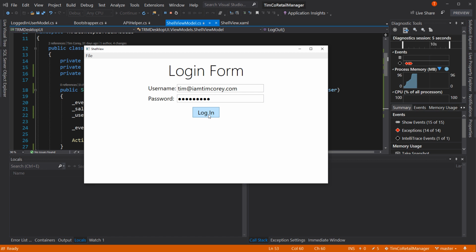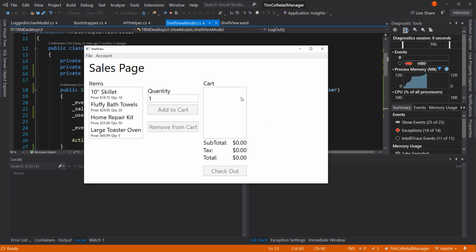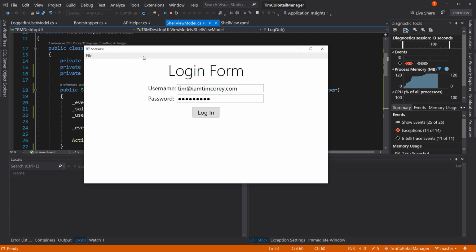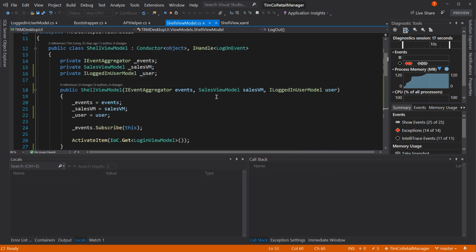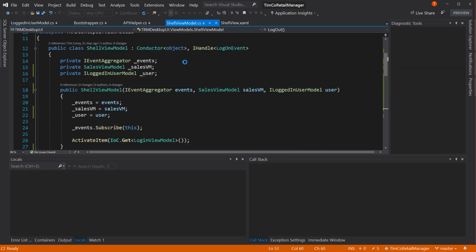Notice I have no account menu here, but if I log in, I now have an account menu. I can log out, and it's gone again. Either way, I can still exit the application.